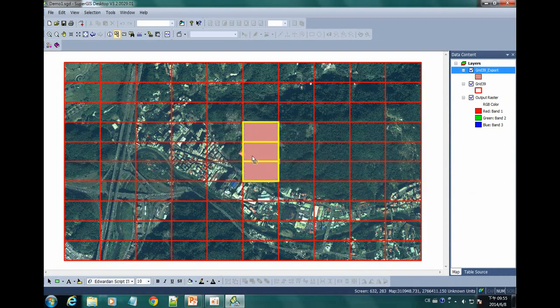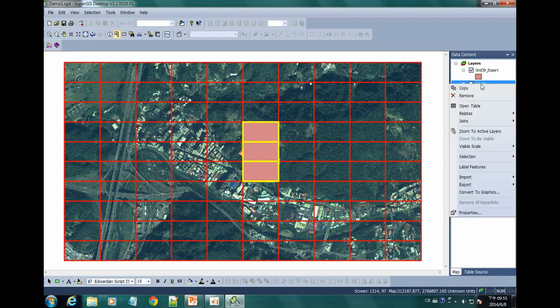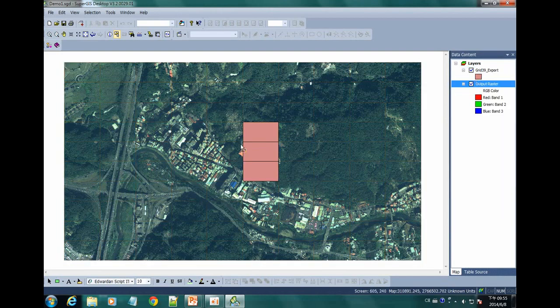So now you can see this part has been selected and exported into another layer, and I'm going to remove the original one. So now you can see these three. I'm going to extract this region.